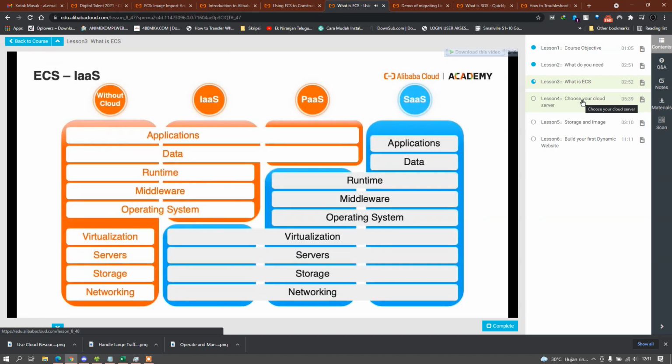On this page, you can see before having cloud, you have to take care of everything by yourself. You have to manage the networking, the storage, the server, the virtualization technology, the OS, middleware, runtime, data, and applications. After having cloud, we have IaaS, which is Infrastructure as a Service. So the infrastructure part is taken care of by the service provider. So you only need to take care of the operating system, the middleware, runtime, data, and applications.